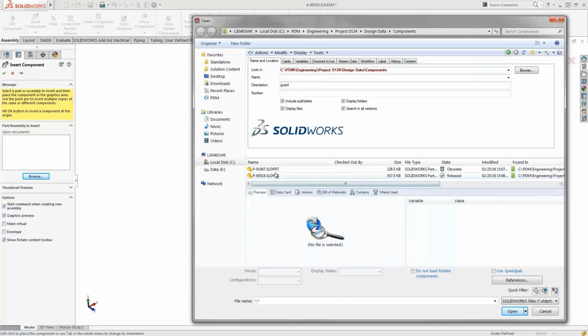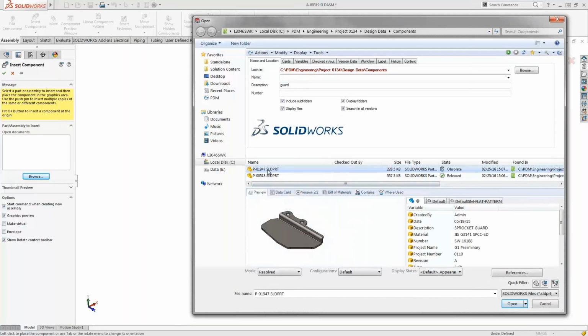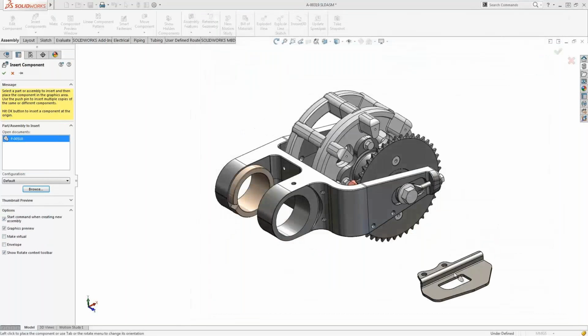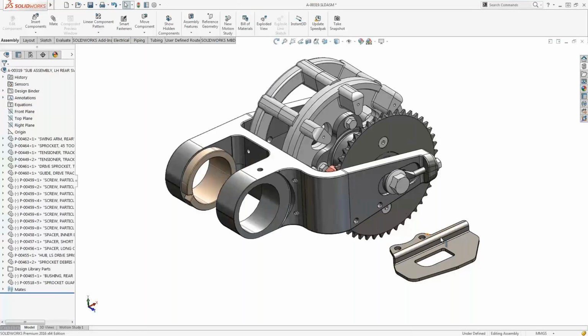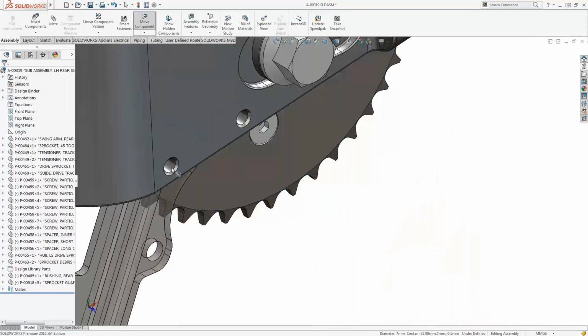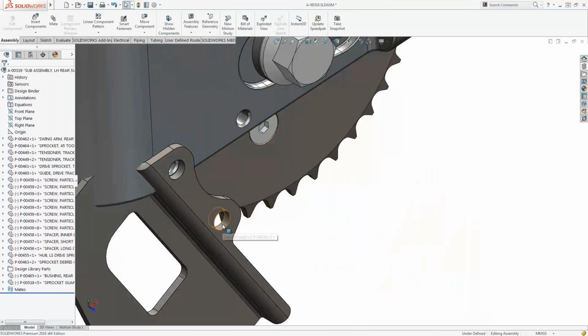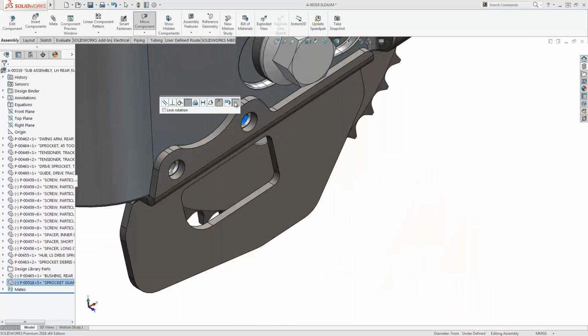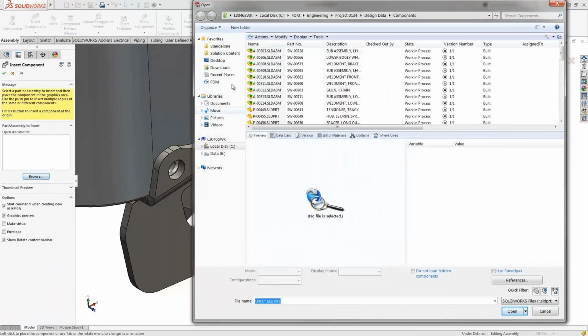So very easily, I'm able to capture, and I see in my search result, there's one file that's obsolete, the other one is released. I want to grab that one. I say open. Obviously, I'm taking the one that's released because it's already approved for manufacturing. So using some simple SOLIDWORKS technique, I'm going to add it.